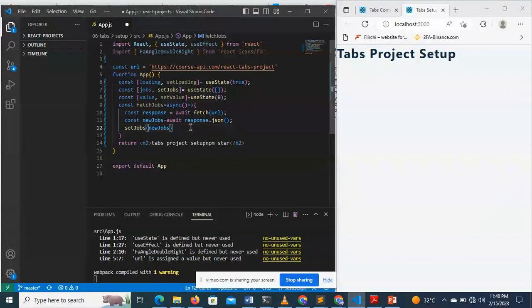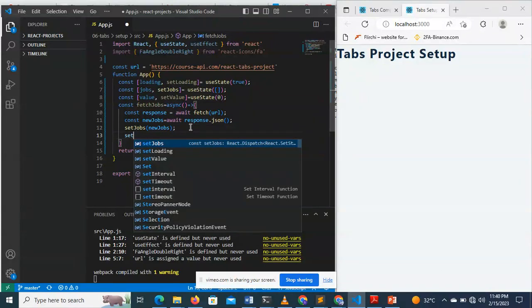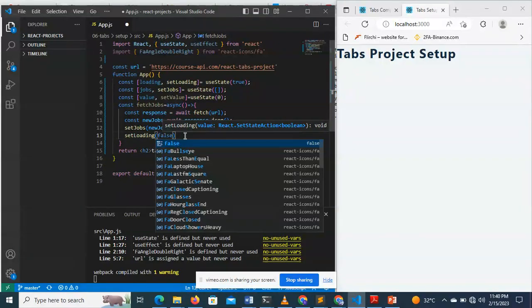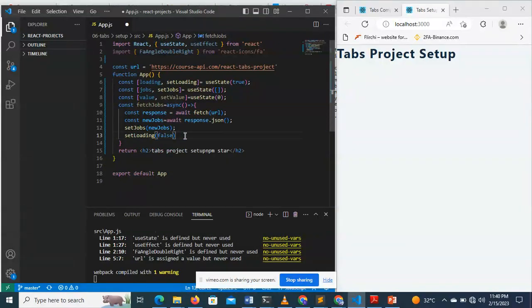After I do this, I'll set loading. Remember, loading is true. I'll set loading to false. So we fetch jobs, the response comes in, and we set it like that.